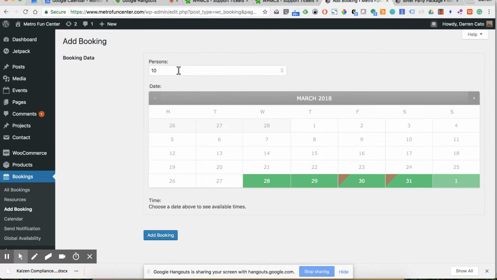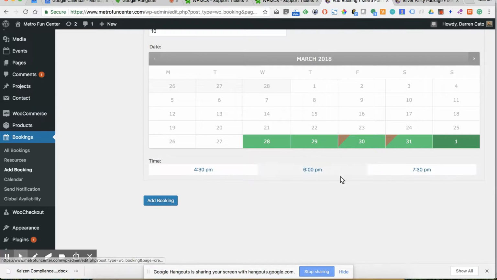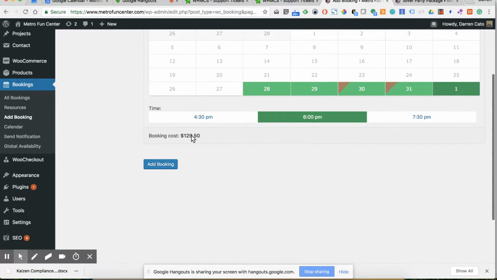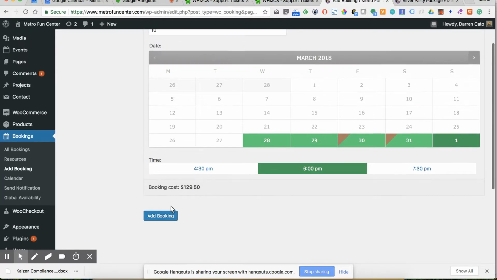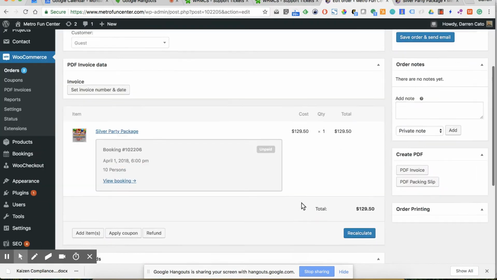I will choose a number of persons. Minimum is 10, but I can go up if I need to. I'll keep it at 10. I will pick the date. So let's say this is for Sunday, April 1st, or Fool's Day. So let's choose a time. And here's my base cost. So I can go ahead and I can add this booking. So that's it. We're done.